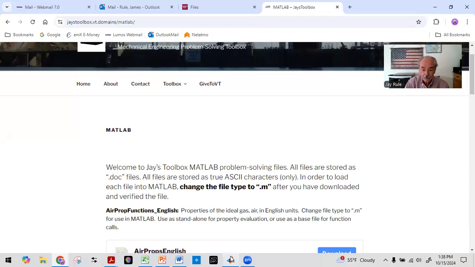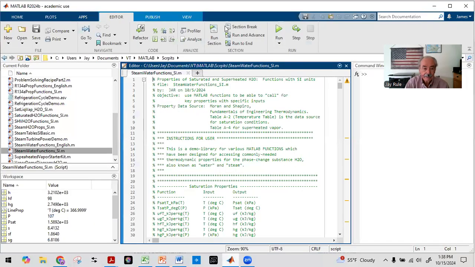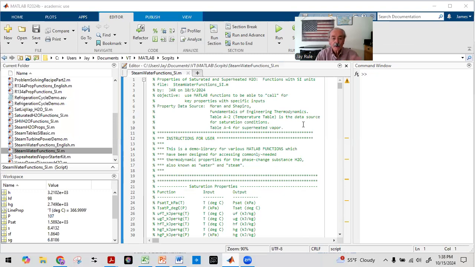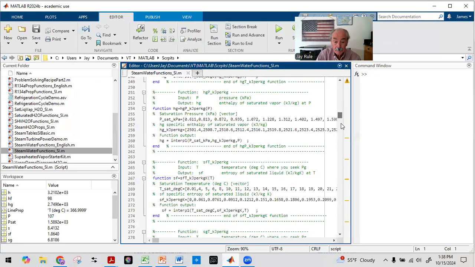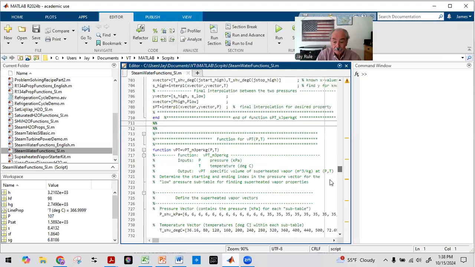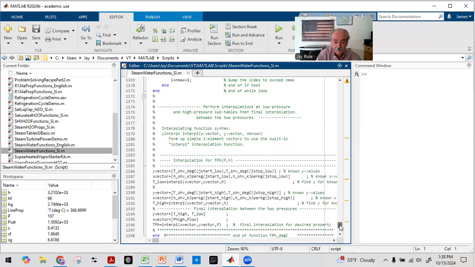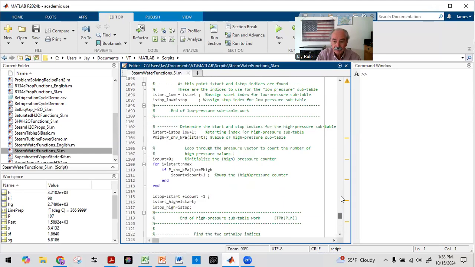Okay, now let's go to MATLAB. MATLAB's already loaded. I've got to move my Zoom windows around a little bit. And so welcome to the Steam Water Functions _SI MATLAB file. Okay. So you can see that I'm going to scroll down so I can demonstrate to you that it's a big file. So you see, most of the file is taken up with the function definitions. There's the end of the file. I'm going to go back up to the top.